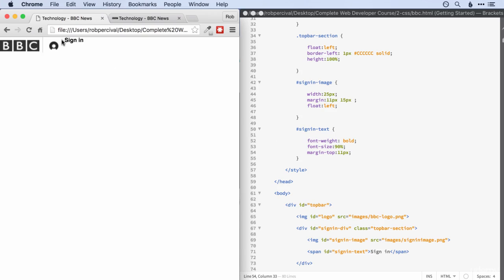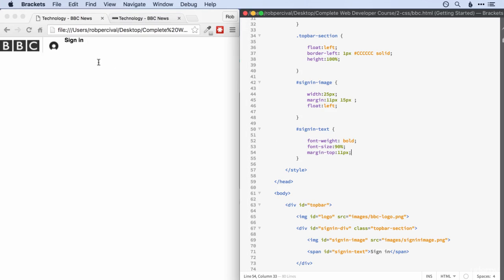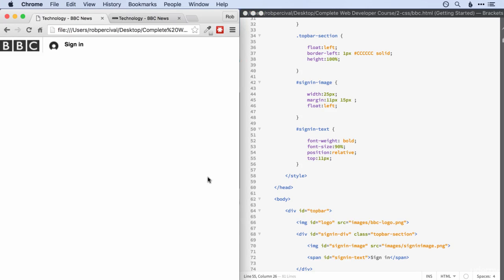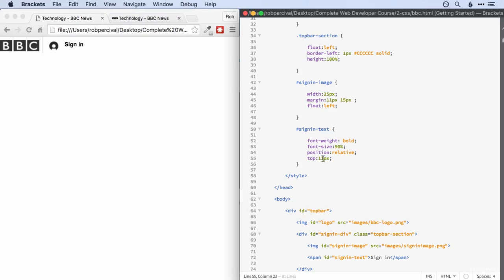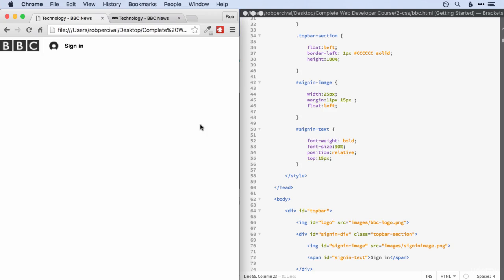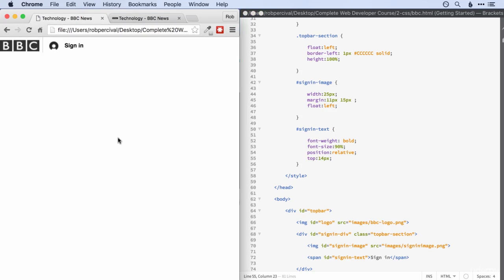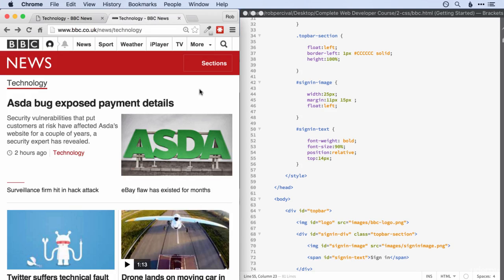Okay, I'm liking the size and font weight. It's not liking my margin top though. So I suspect that's because it doesn't want to apply a margin to a span. So let's try doing it with positioning instead. So we'll give it a relative positioning with a top of 11 pixels, sorry. There we go, that looks good. So it's moving down. I think we need to move it a bit further. 15 pixels. Slightly too far. 14. Okay, I'm liking that.